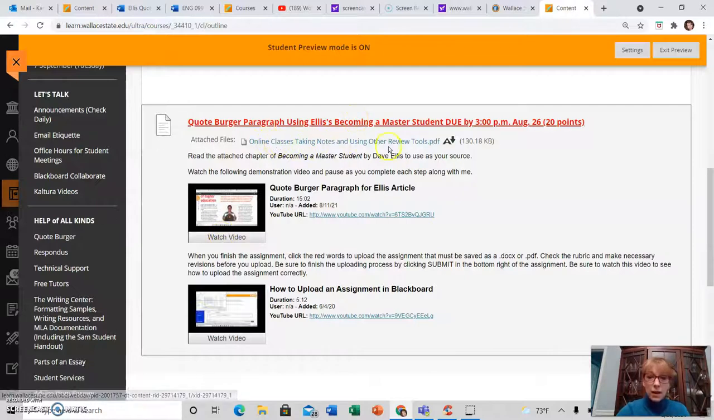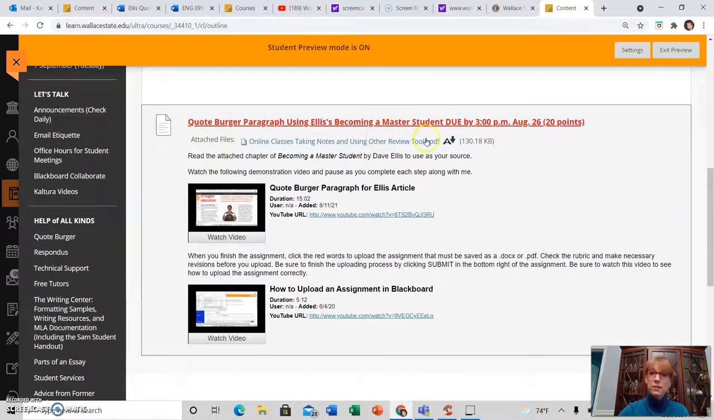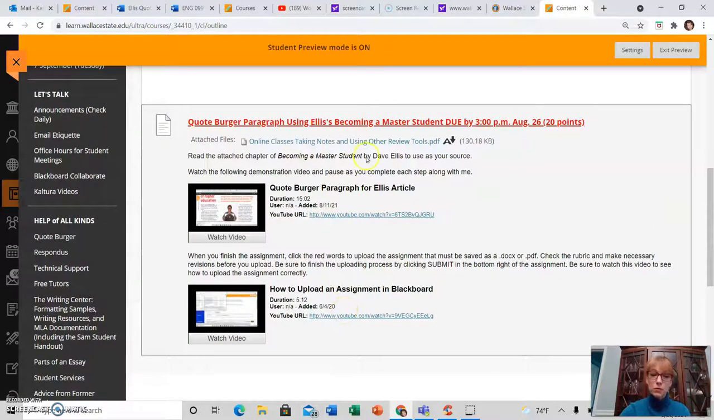Here is an article that you will read for this assignment. So make sure that you open all attached files. Sometimes I give you more than one attached file and say that you can choose whichever one you prefer, but this one has just the one attached file. And I have also posted a video for you about how to upload an assignment in Blackboard, since this one's your first one really to upload.